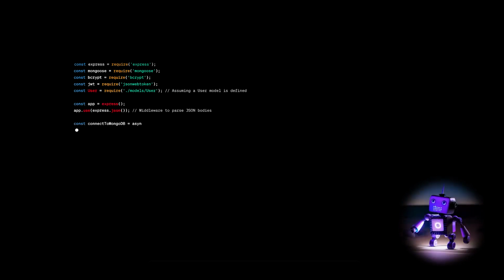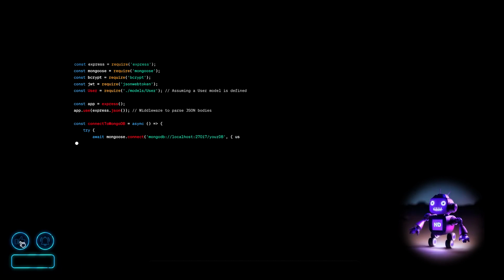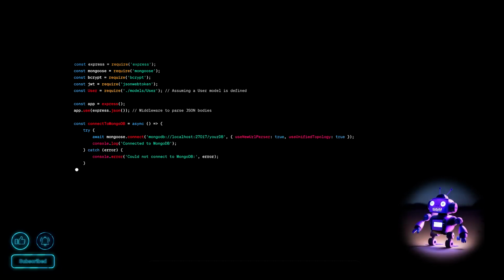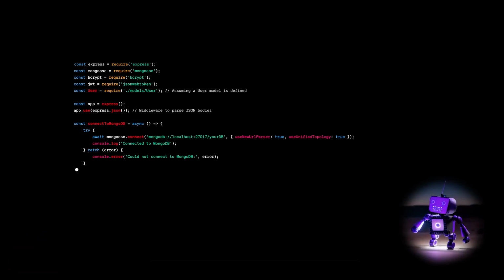The connect to MongoDB function is our gateway to the MongoDB database. We use Mongoose's connect method to establish a connection to our database. This setup involves a try-catch block to handle any errors that might occur during the connection process.